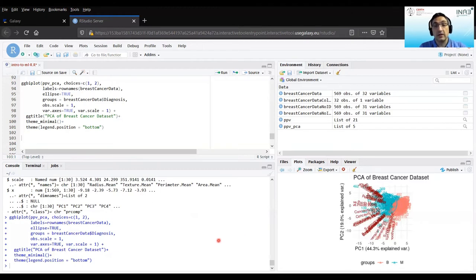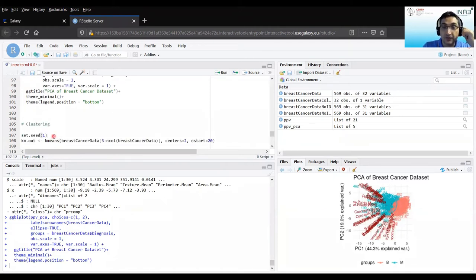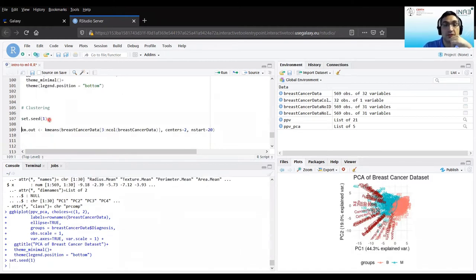The most common one is called k-means. I'm going to use k-means as a method here, and let me create some space and put here clustering. What I'm going to do first is set the seed to one. The reason I'm doing that is so that if you use the exact same seed, any randomized output will produce the exact same results between my execution here and what you're going to do in your own environment.